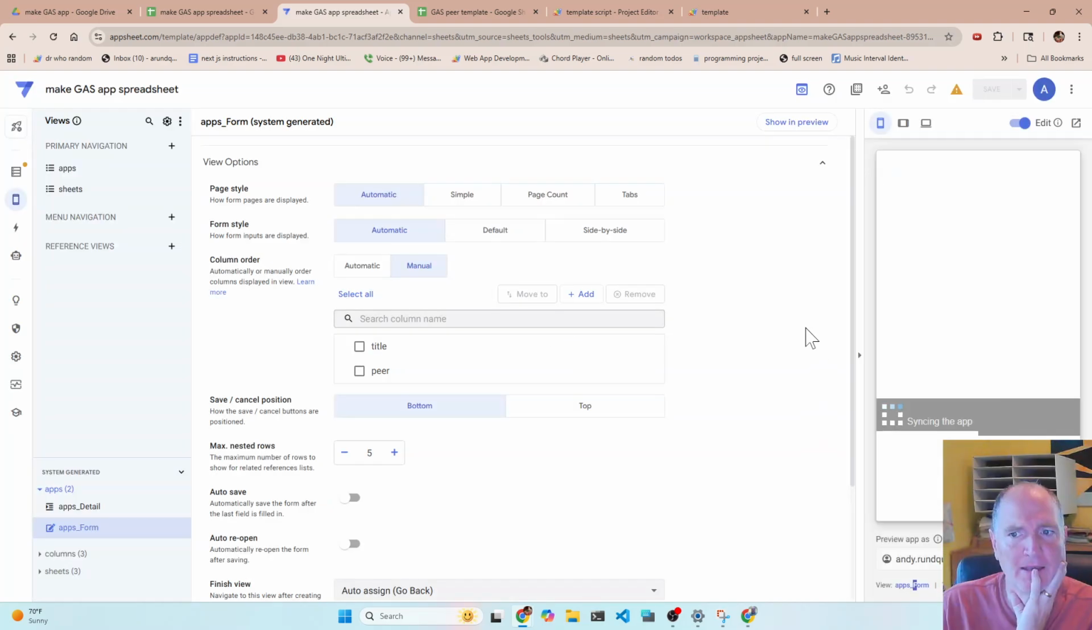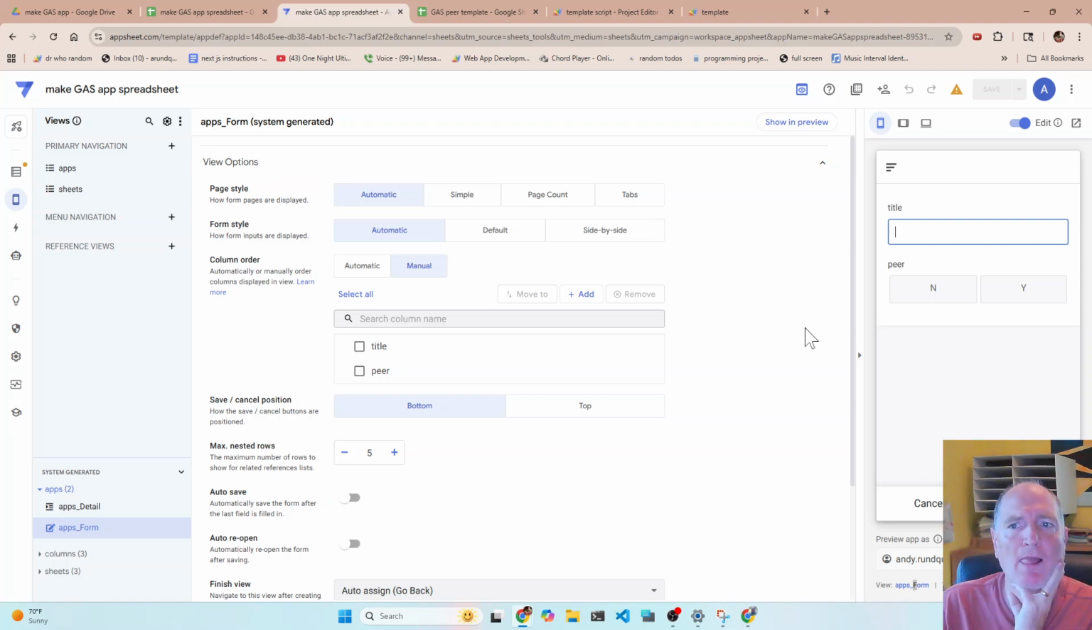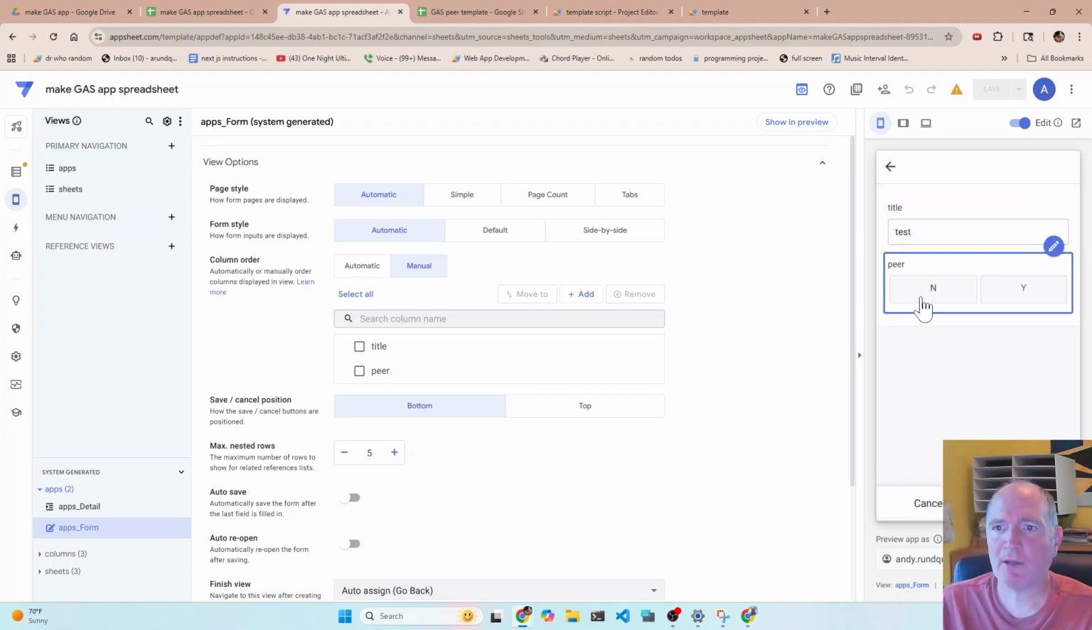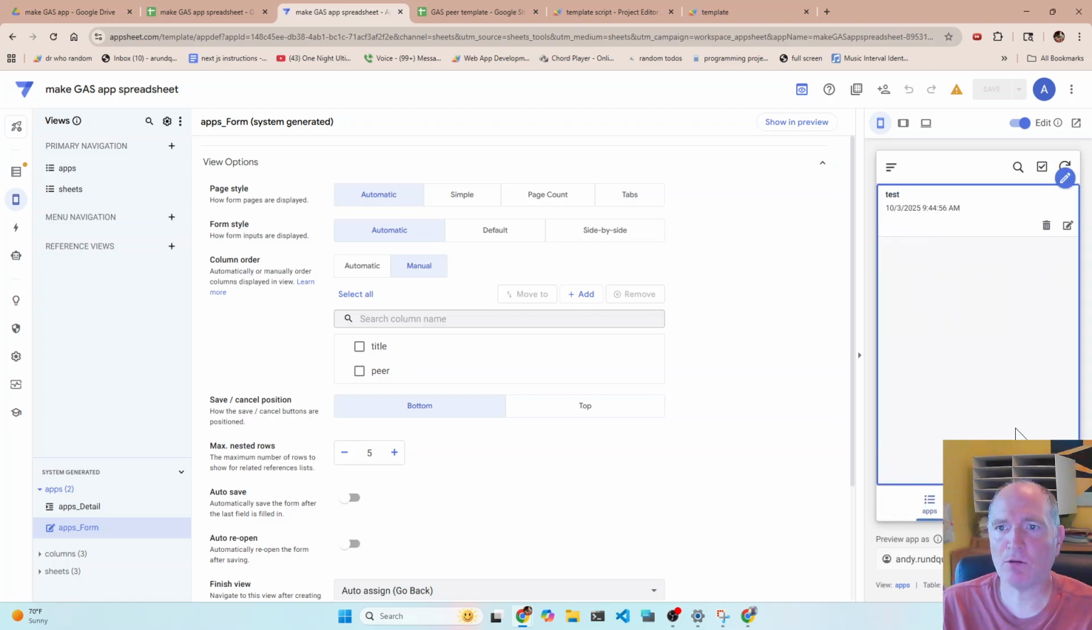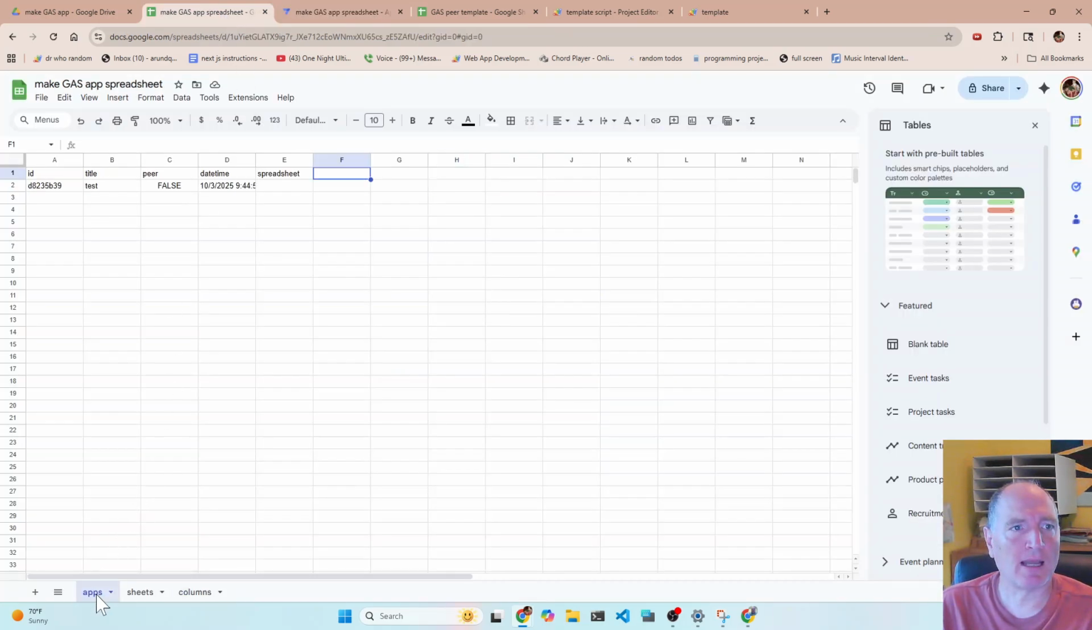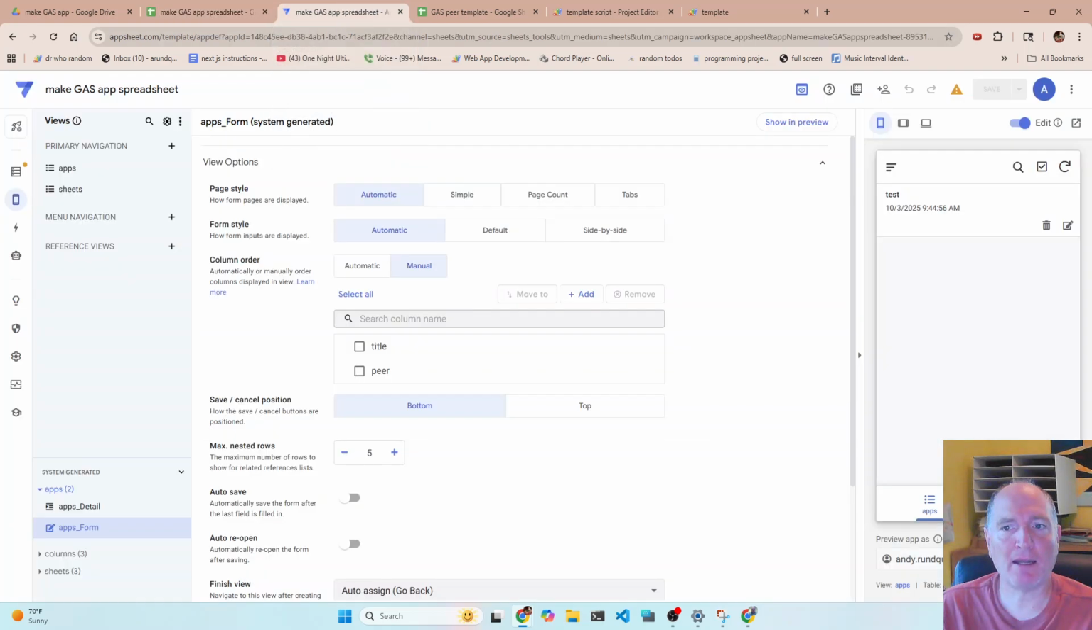Okay. And then what do I want to do? I want to go to my apps. Let's just make a new one. Okay, so if we make a new one, test, we'll make it not peer, and we'll hit save. So that'll go into the spreadsheet. You can see that in the spreadsheet. Sitting here in apps, I've got a new one. Spreadsheet's blank. I'll write a script that I can grab that.